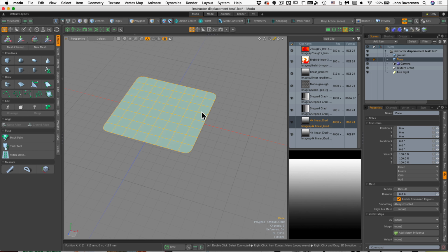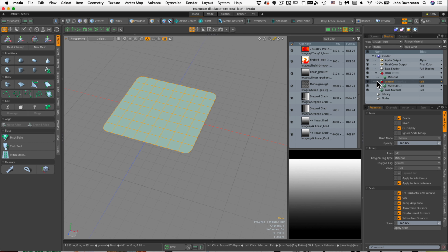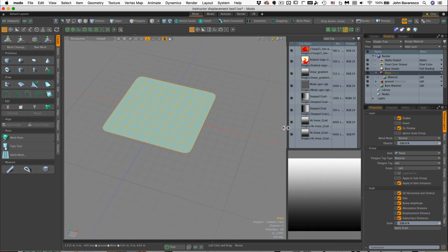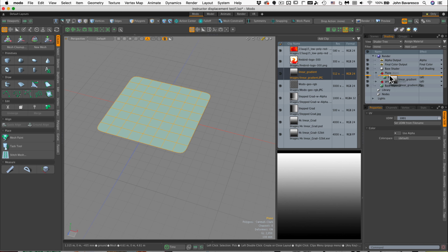So the first thing we want to do is learn about image maps and how they can be used as displacements on your object. I've got a series of images that I've loaded into my clip browser here, and I'm going to go over to the shader tree. You see I have two materials, one for the plane and one for the ground. We don't really need to concern ourselves too much with the ground itself, but the plane here is what we want to displace. So I'm going to grab one of these images, this linear gradient, and we'll apply that there.